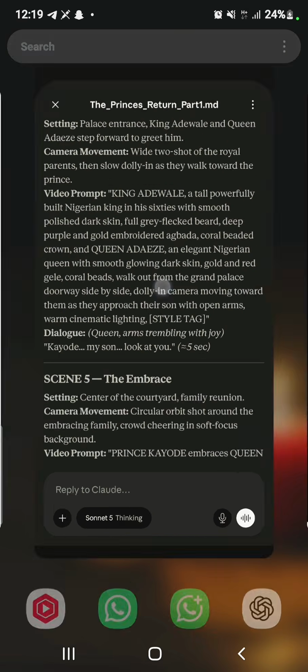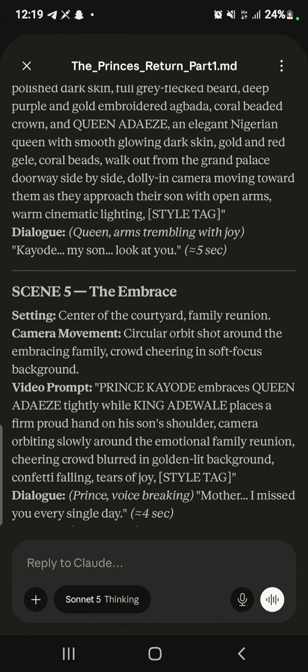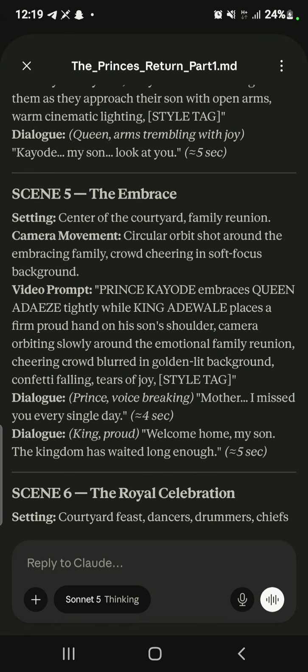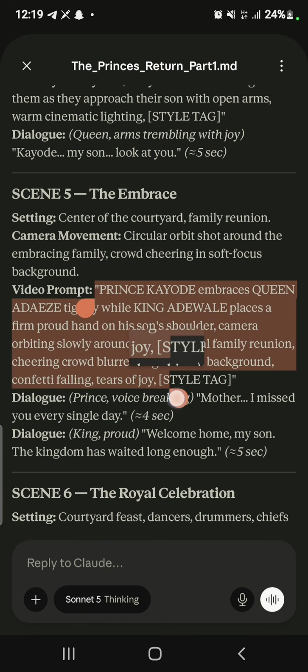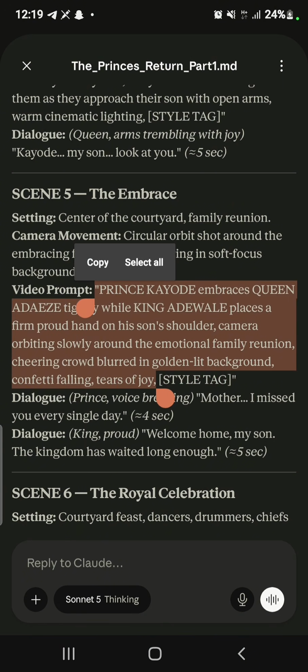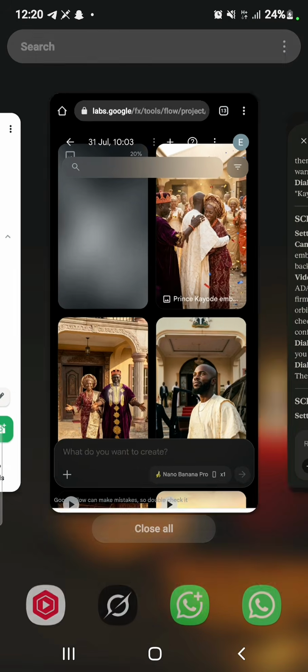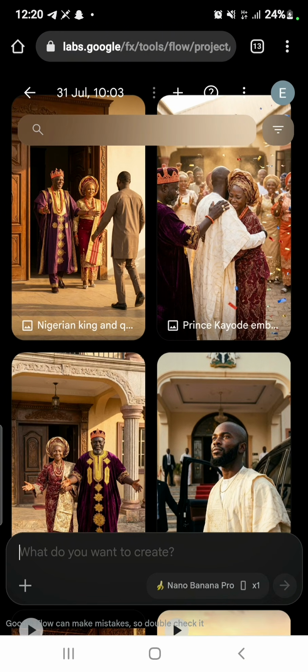Now let me do another one for you. So scene 5 is what? The embrace. Now coming to this page, it says: Prince Kayode embraces Queen Adeze tightly, while King Adewale places a firm, proud hand on his son's shoulder. Do you see that? So this is what I'm going to copy, because this is the part that explains the scene. So once you copy this part that explains the scene, you are coming back to your flow. I don't know if you understand. You are coming back to your flow.